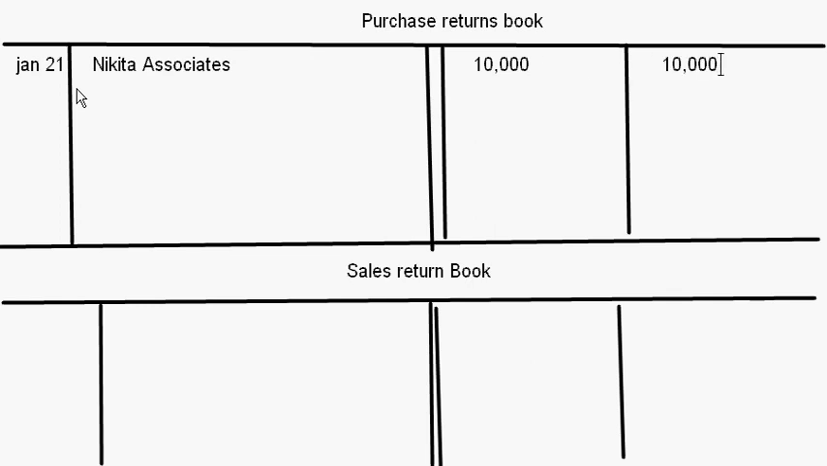The first one is the details column and this is the amount column, right? In the details column, we deduct the trade discount if there is any, right? In this case, nothing is mentioned, so just put it like that.